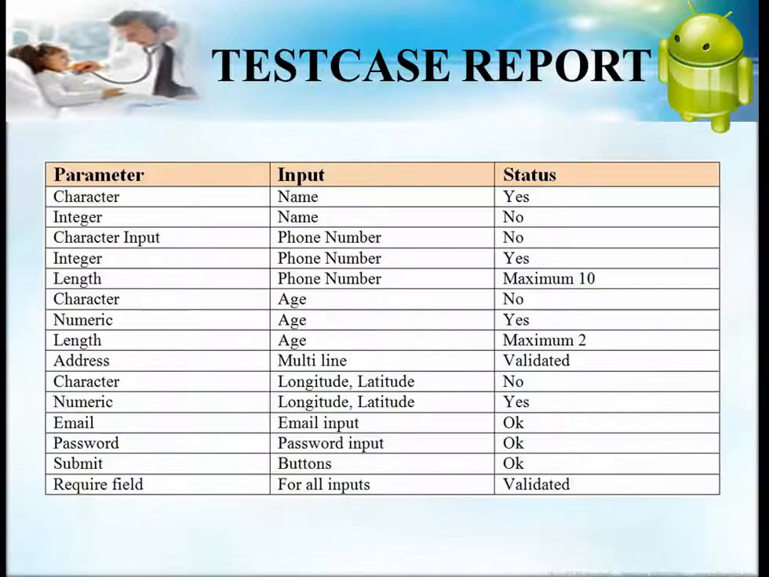Okay, this is the test case report for all modules, and these are the fields I was using: name, phone number, age, multi-line, longitude and latitude values, email, password, buttons, and for all inputs, the types of validation I did over here.